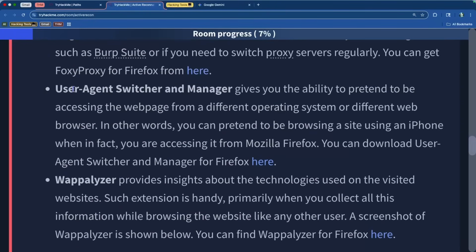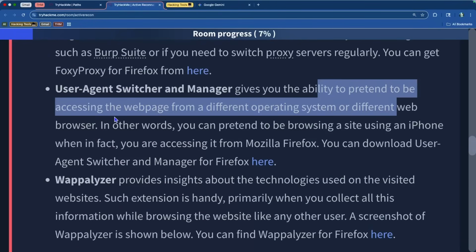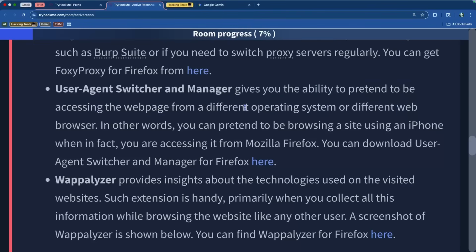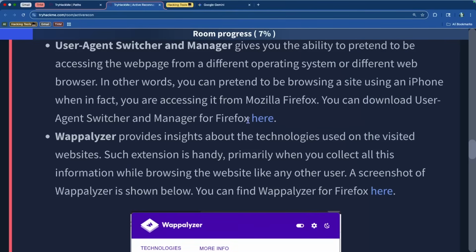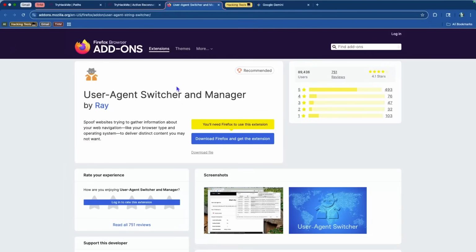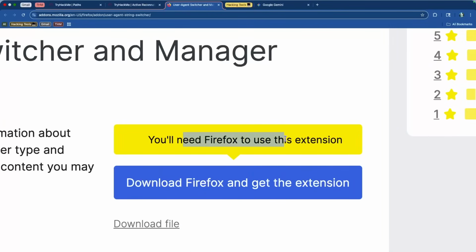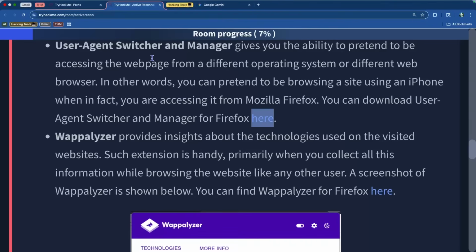There's the User-Agent Switcher and Manager, which gives us the ability to pretend to be accessing the web page from a different operating system or different web browser. So this is actually really handy. You can disguise yourself, basically. Pretend to be browsing a site using an iPhone when in fact you're accessing it from Firefox, right? You can go get that for Firefox here. Now let's see if this is actually available for Chrome. Nope, this is also available only for Firefox, so boo.